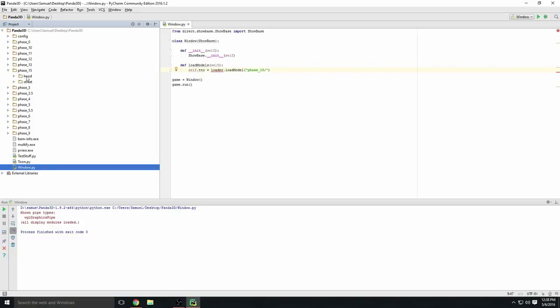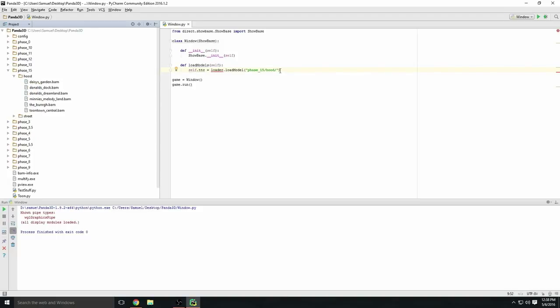You can go over here to phase 15. Now you want to go to the hood folder within phase 15, so hood slash, and then you find Toontown Central, and just write toontown_central.bam. Now the .bam is just a file type. There is a way that you don't have to write the file type, but I will delve into that in later tutorials. That comes in the config, but that's for later. Right now we're just trying to get this loaded up and on the screen.